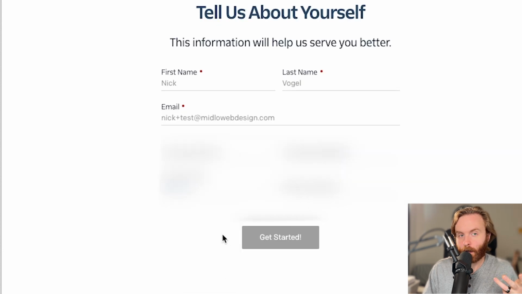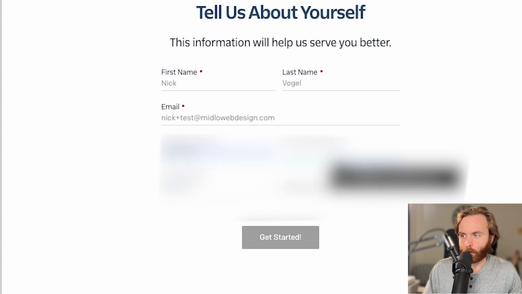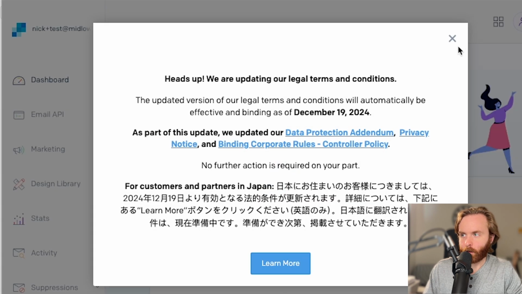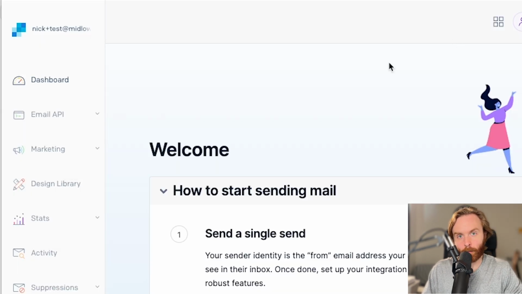You'll then be asked to give more personal information about your SendGrid instance. And so I'm going to include most of the same data as before. And a lot of this is required because spam laws are very strict. And so SendGrid needs to make sure you're a real person sending real emails. Once you're signed in and verified, you'll see a dashboard with some next steps.